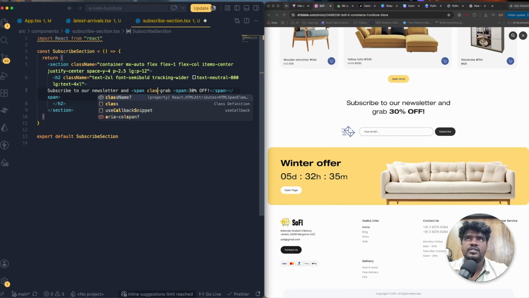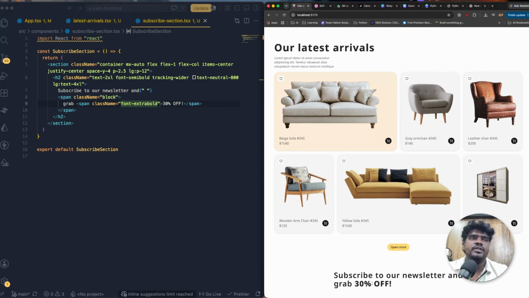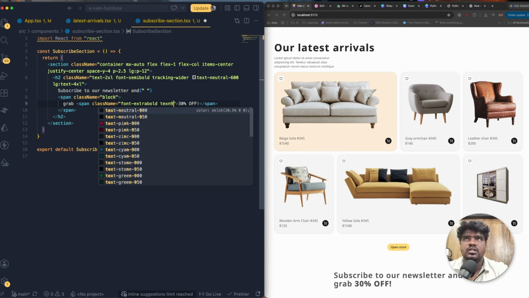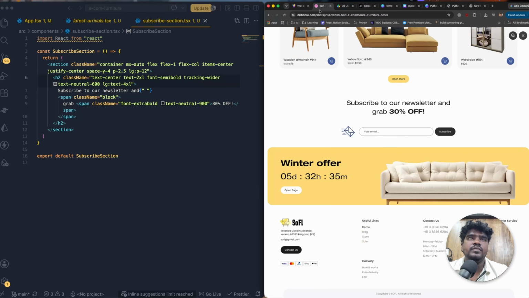Okay, so for this I'm just going to say class name, keep it in the next line. Then for this span tag I'm just going to say font extra bold. Save it. If you check it out, this is how it looks. And for this overall outside, I'm going to change this into 600. And here for this span tag, text neutral 900. That's how it looks. And everything needs to be in the text center. Perfect. That's exactly what we wanted.